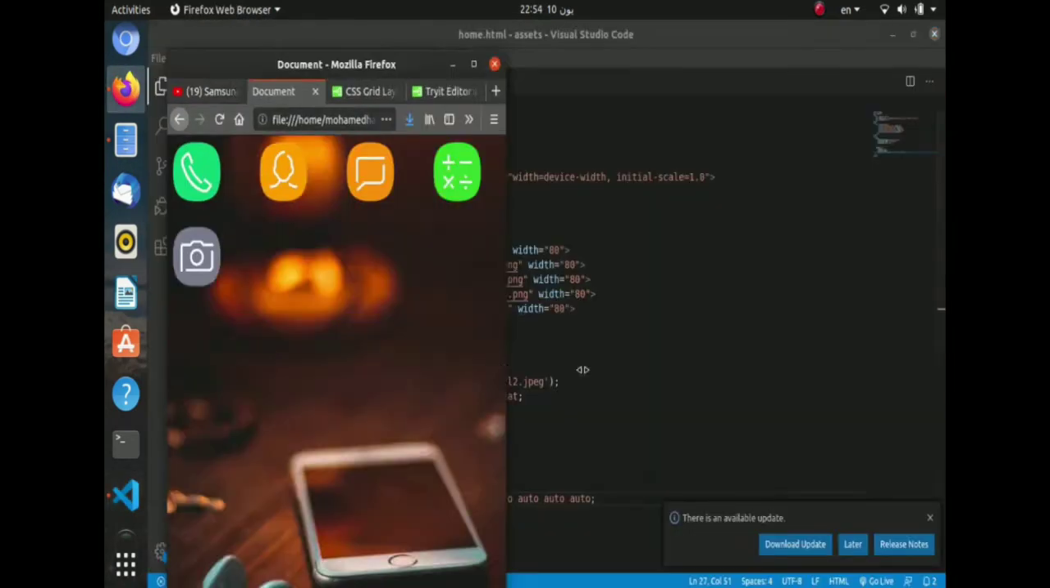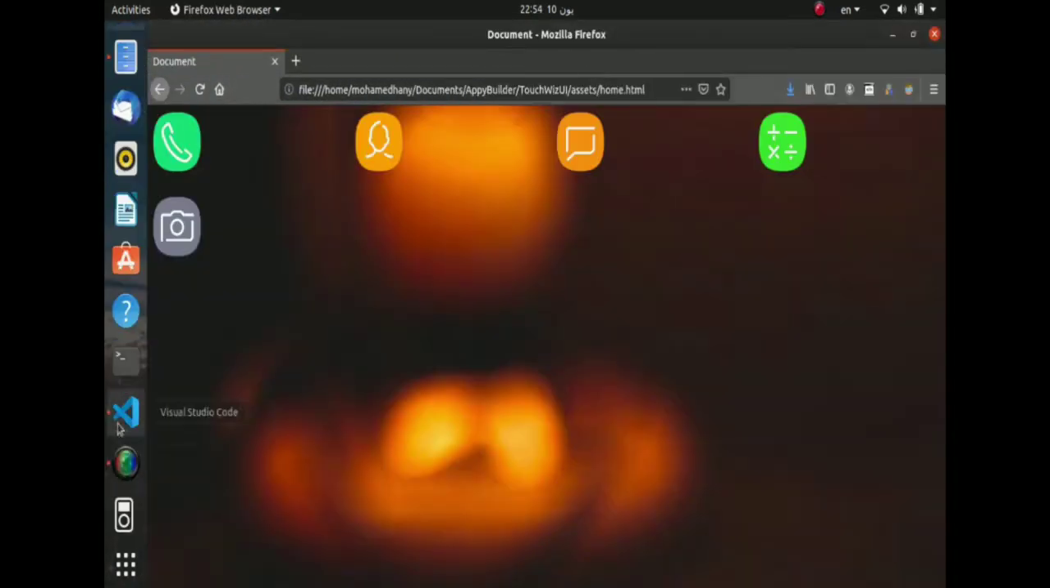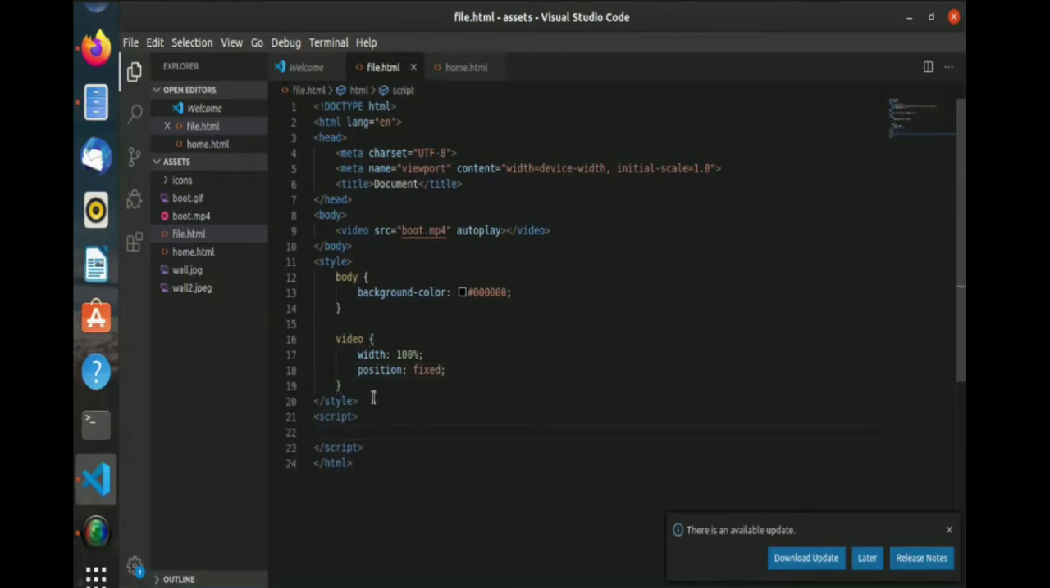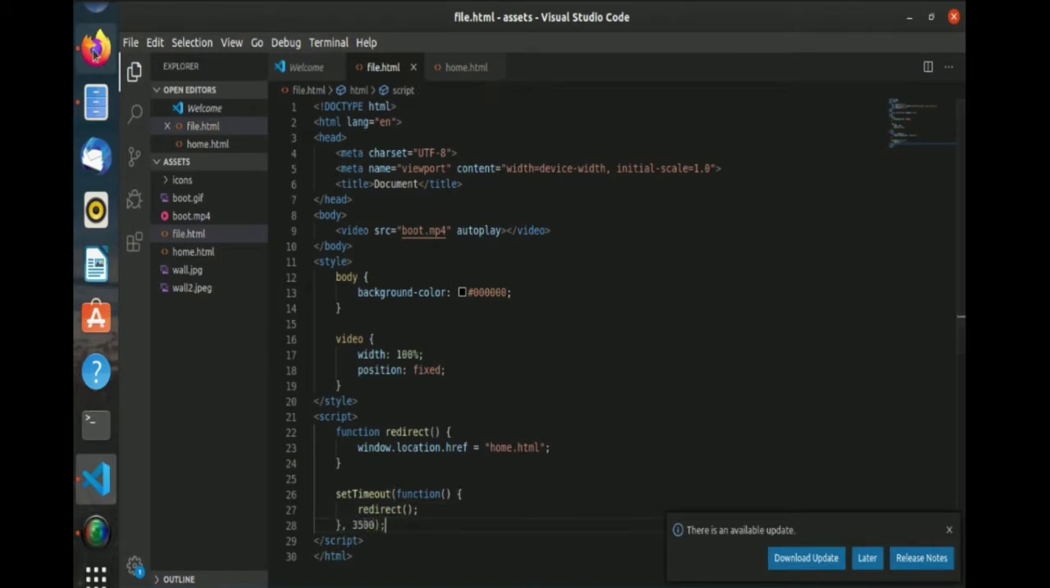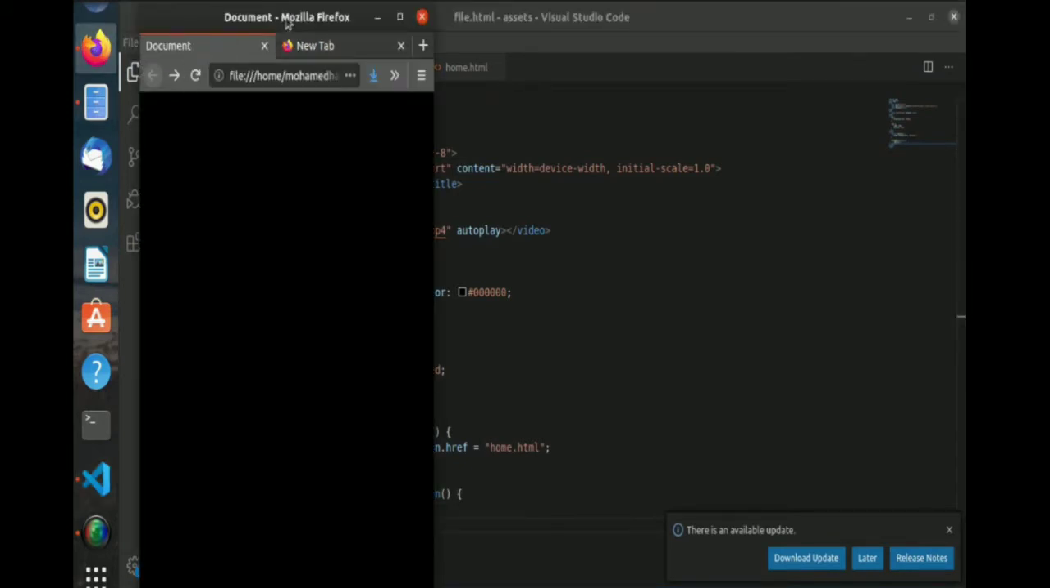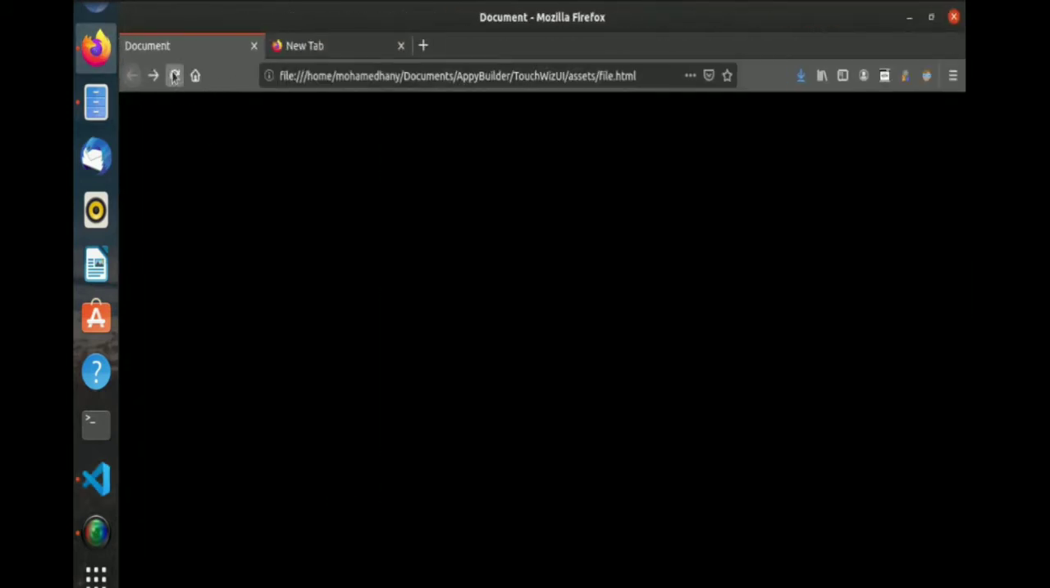Now I want to link the boot screen file with our home screen. I did this by creating a function called redirect, which is gonna redirect us to the home screen. And then I called the setTimeout function, which is built in, and gave it an arrow function calling our redirect function. And I also gave it the delay time in milliseconds. And as you can see, it boots up and it redirects us to the home screen.